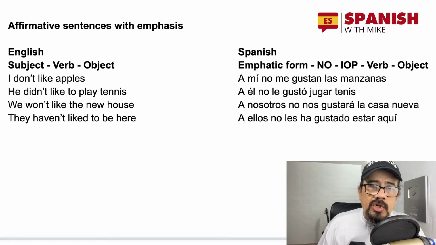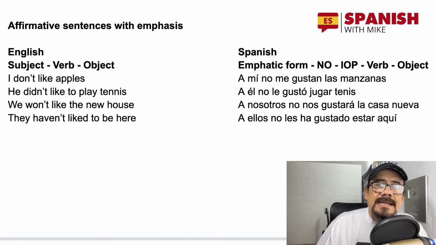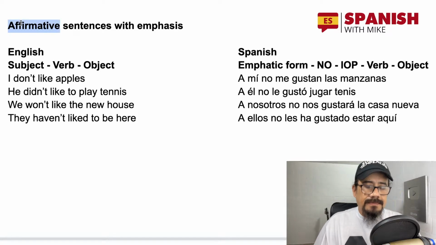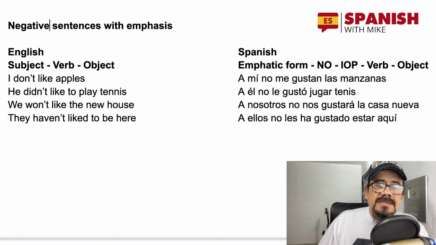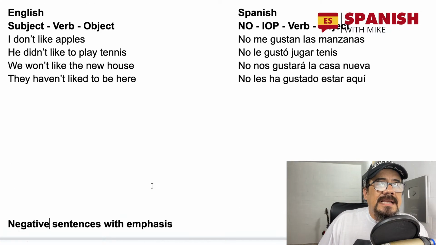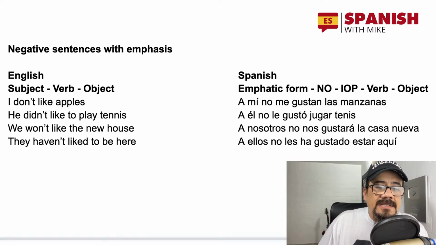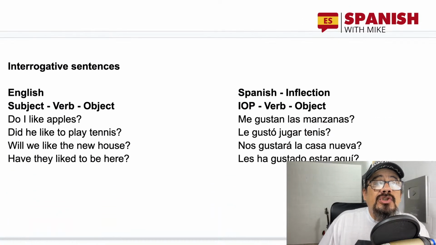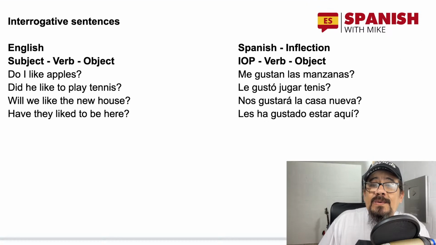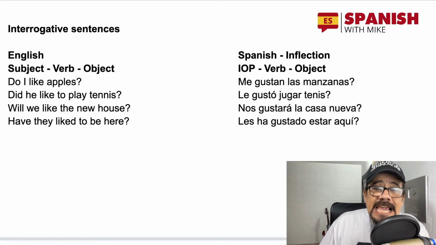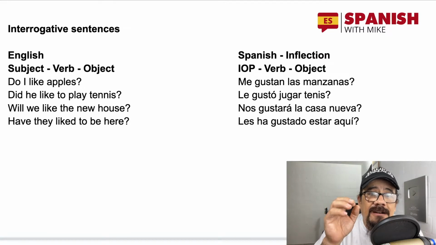And that's the structure for, I said affirmative here. I'm sorry. This is negative. Negative sentences with emphasis. So I have that covered here. And how about interrogative sentences? Well, we use just the same structure as the affirmative sentences.